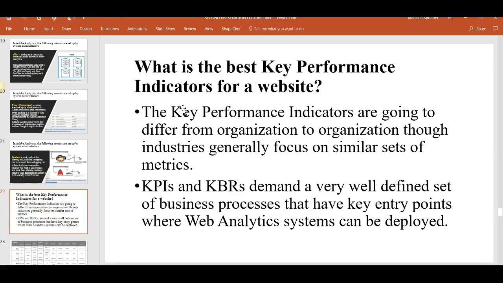As far as which are the best key performance indicators for a website, it's really going to matter. It's going to be a little different. Even though industries are generally similar, like all travel industries, all airlines probably have very similar metrics, they do need to be defined.